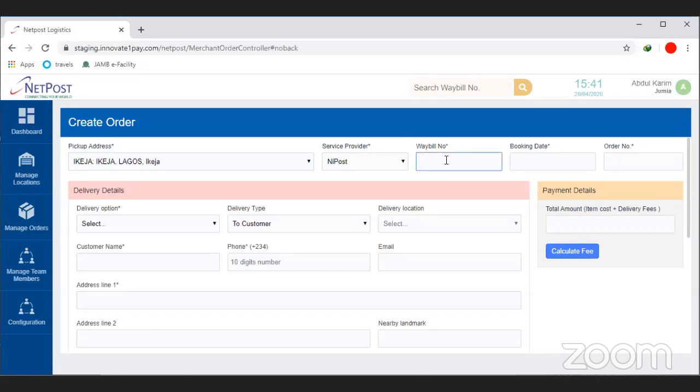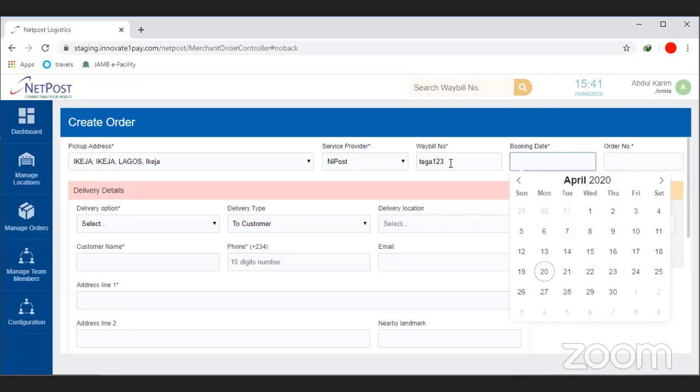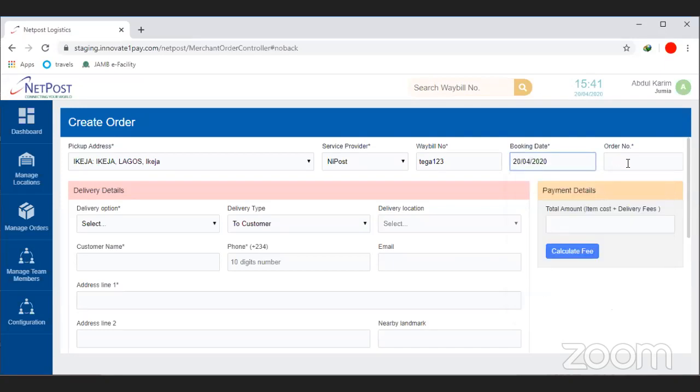Now there's a waybill. So we're going to do the waybill. I'm going to use a waybill called Tega 123. Then I'm going to pick the dates. I'm going to pick the same order number. So the waybill number is actually what the system uses in tracking the item.